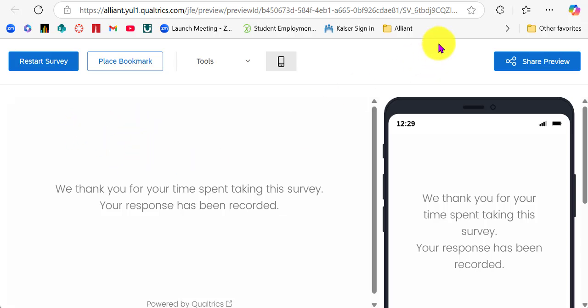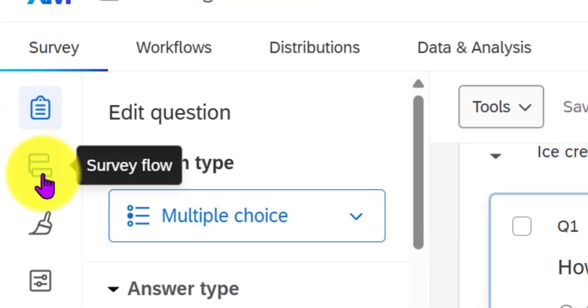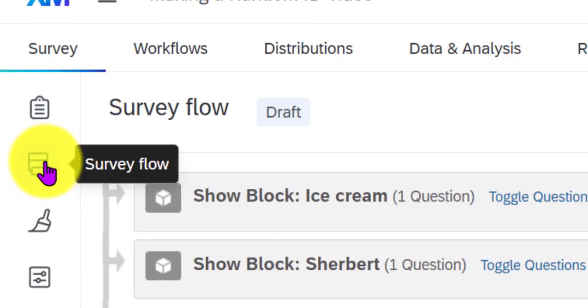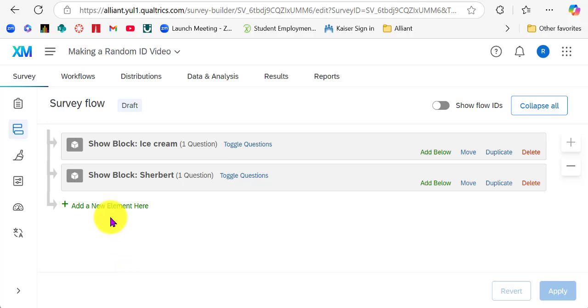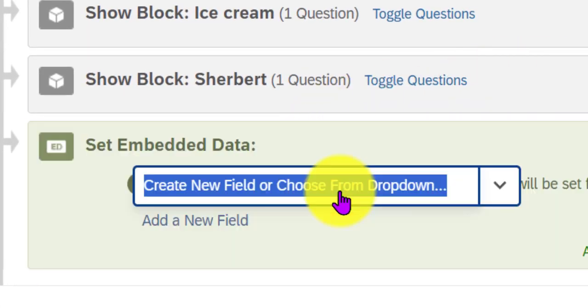So we X out of this, go back to the survey, and then we're going to go to the survey flow. That's the one that I call the paint roller or the Star Trek Enterprise. Here, we're going to either add a new element or add below. It's basically the same thing. I tend to be an add below kind of guy. And we're going to put in embedded data.